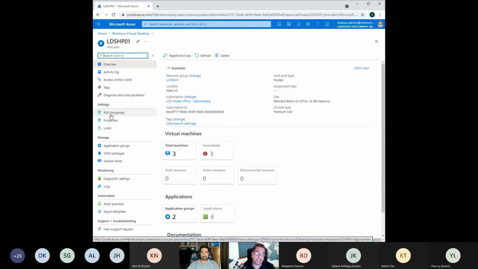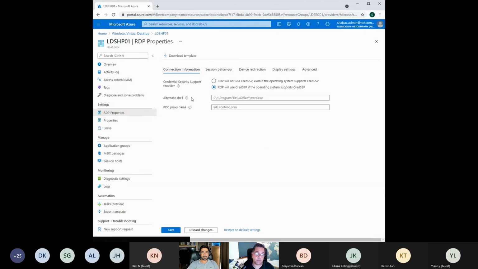Yeah, so in the settings, we'll look at RDP properties. So this is more specific to WVD. And what we can do here, we've got different options. This is where we can set different connection information. So as I said, credential security support: you have the option to use CredSSP or to not use it. And here you can put alternative shell commands. So you can specify a program to be started automatically when you connect to the remote computer. That could be, for example, the intranet for your organization when people log straight on.